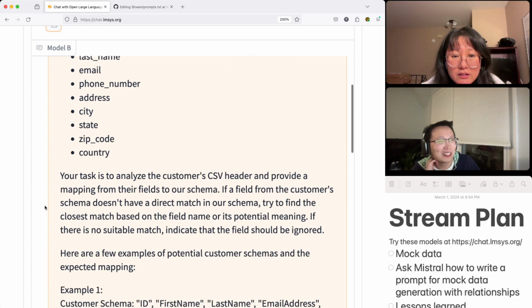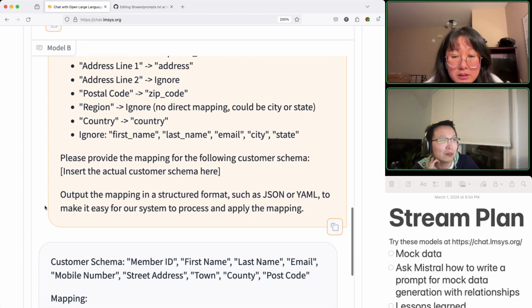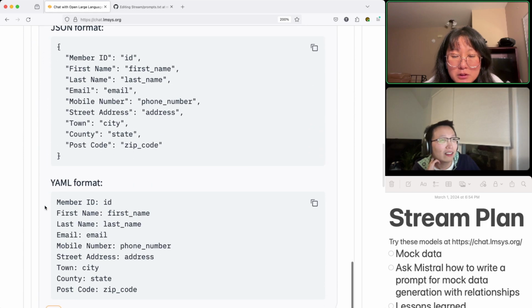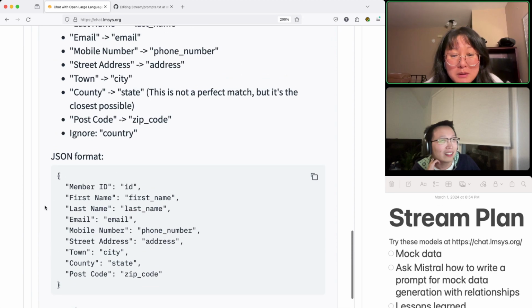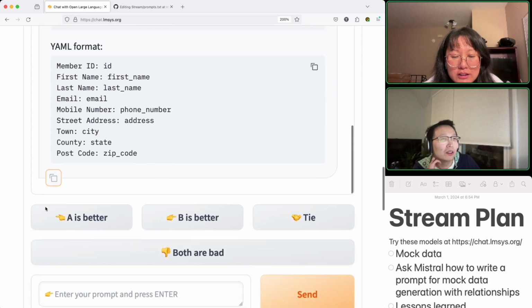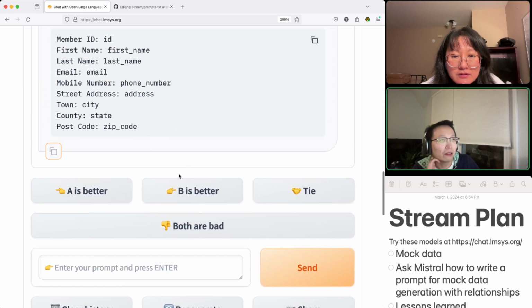Either way, I do think it's pretty good, still. I like what you read out, where it gives the potential meaning or something like that. Do you want to vote which one is better, even though we didn't give a great prompt?